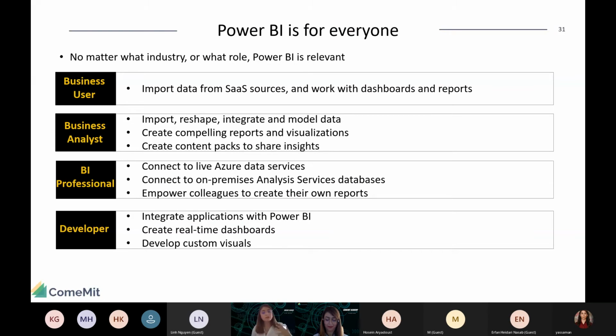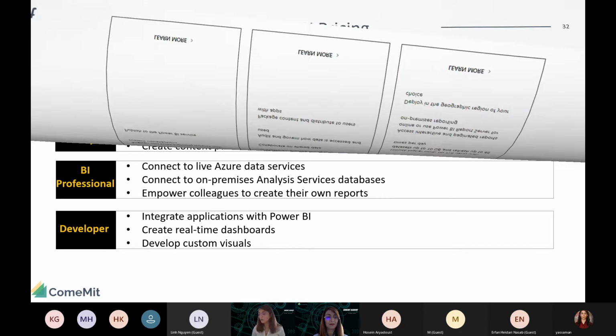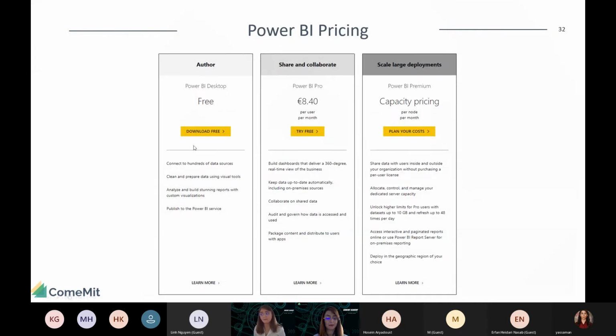So it doesn't matter if you're a developer, if you're a business intelligence professional, if you're a business user or a business analyst, you can work with it. It's easy to start with. And one other point is that it's free. So one of the key things when it comes to comparing Power BI with Tableau or other business intelligence tools is that it's free or it's quite cheap.